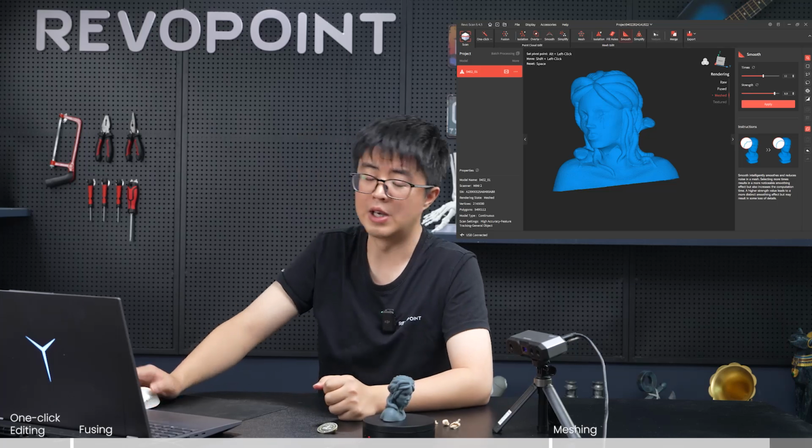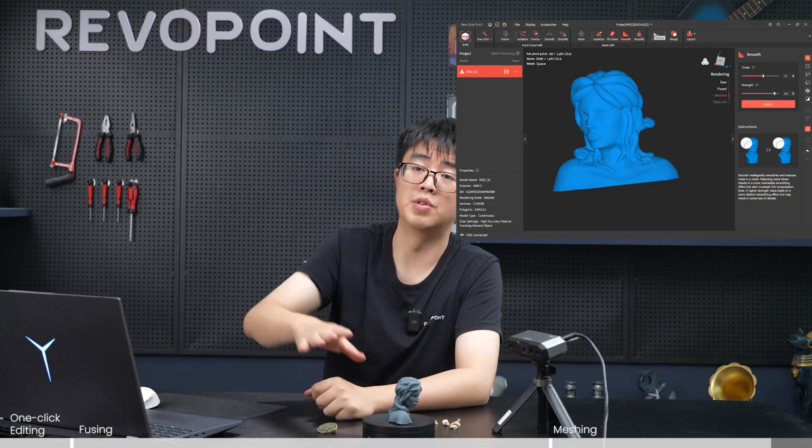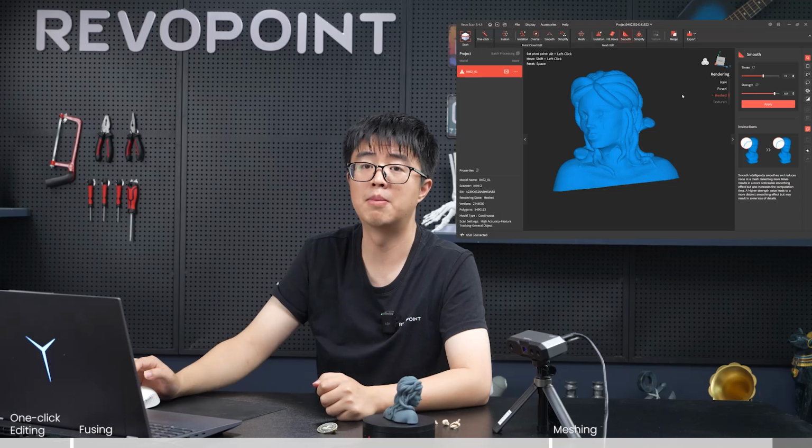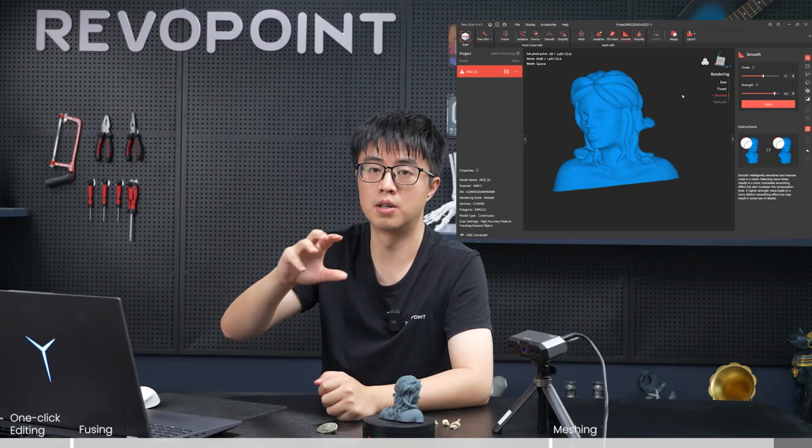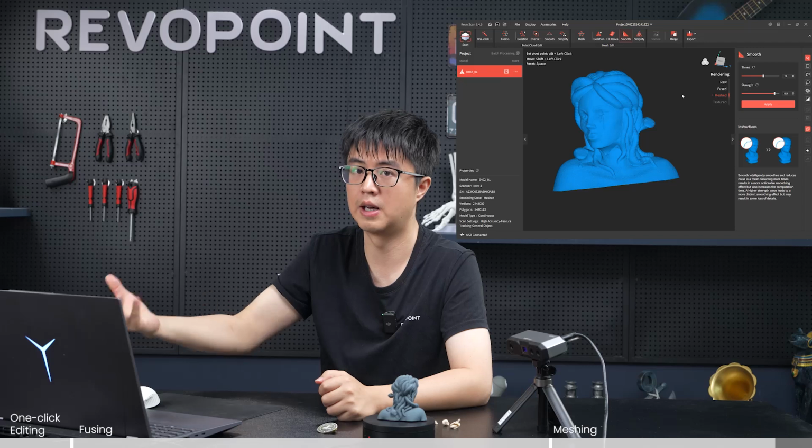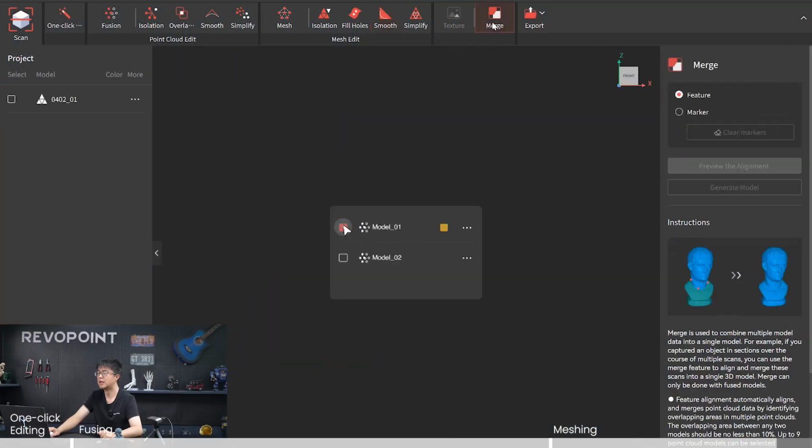Okay, and texture, we haven't scanned this in the color mode, so it won't allow us to do the texture mapping, but that's easy. If you're doing the color scan, you just simply click and apply for it. There's nothing to talk about. And merging, Travis already did in the previous video. If you want to see how you can merge two different scans into one complete 3D model, you can go to the previous video in the playlist.